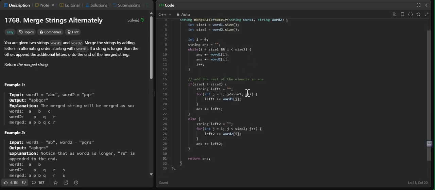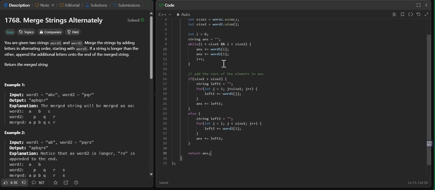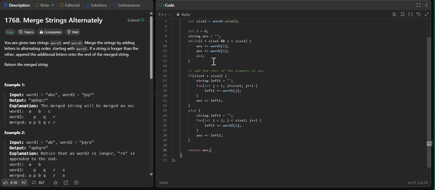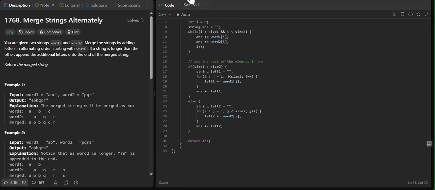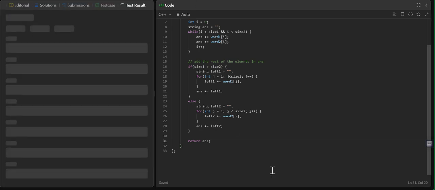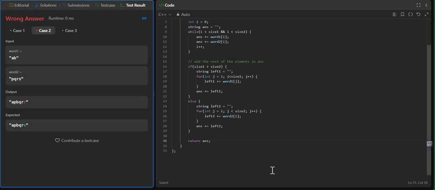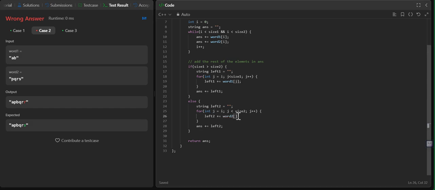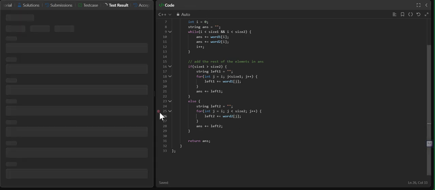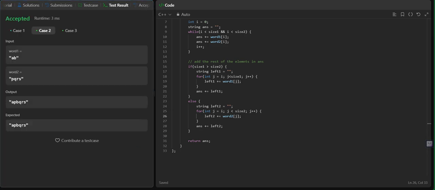So let's check that the code is correct. We found the sizes, initialized i to 0, and then we have an answer. Okay, let's run it now. What's the problem? Okay, I've used j, and here I'm using i, which is wrong. Let's correct it now. Run it. It will work fine now. Just a small mistake. So let's submit it.